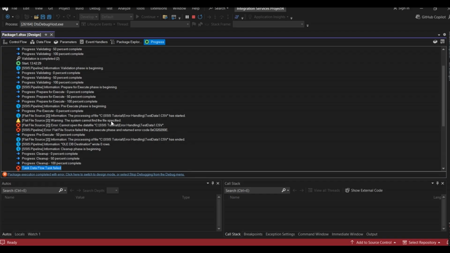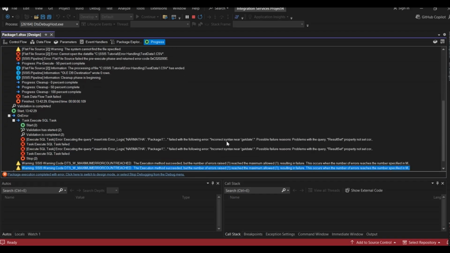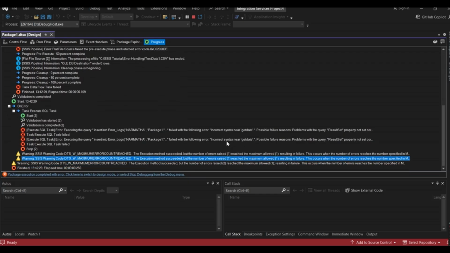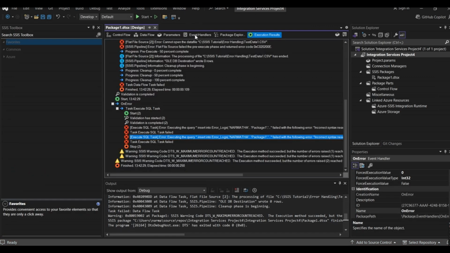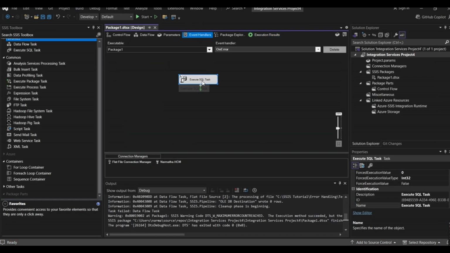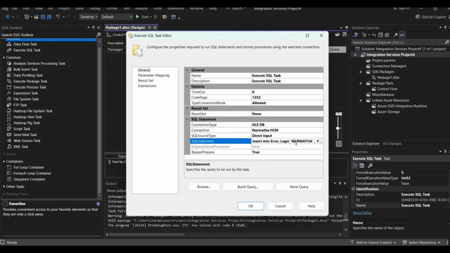See, the data flow task failed because the CSV file does not exist, cannot open. But here, you see it failed because of incorrect syntax near get date. So there is an error in this script, whatever we pass in the event handler. Just go to the event handler, click Execute SQL Task, and check this.